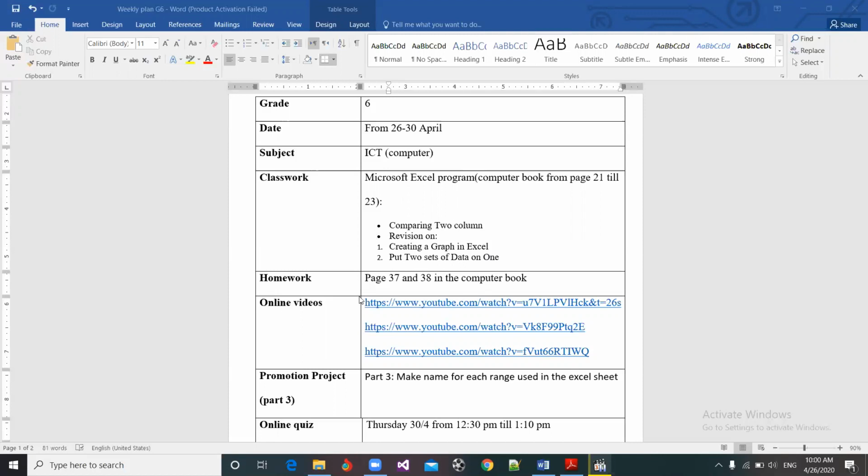The homework is page 37 and 38 inside your booklet, and those are the online sessions that describe those three topics. And the part of your project is part 3. You have to make a name for each range used in the Excel sheet. If you didn't know how to do this, you must go back to the YouTube channel or to your Scholera, and you will see all the links of our online sessions. This is maybe the third or the fourth online session. We described it in detail and how to make it.